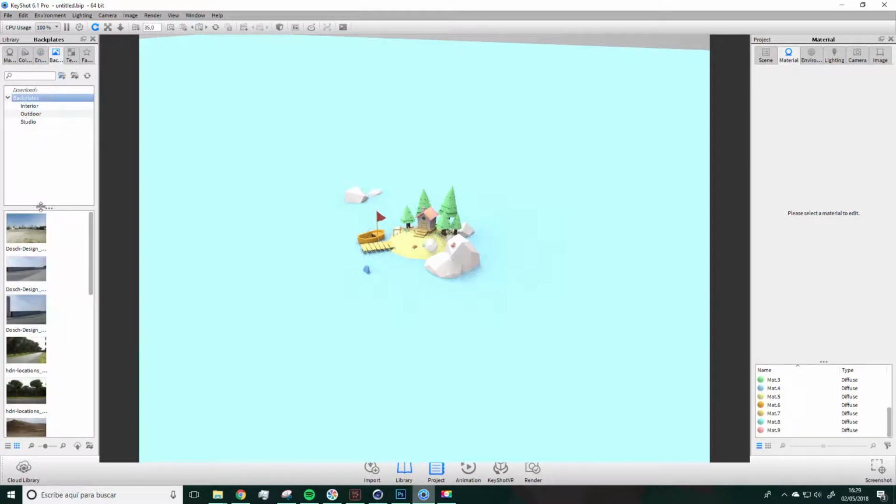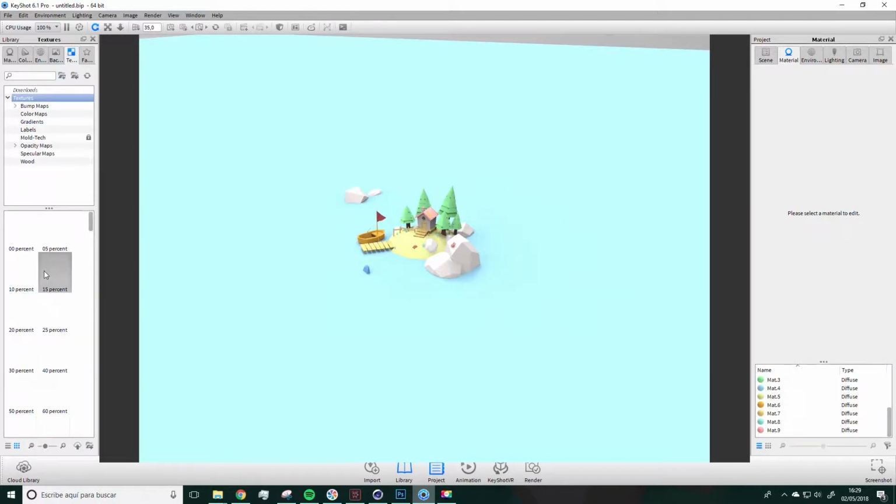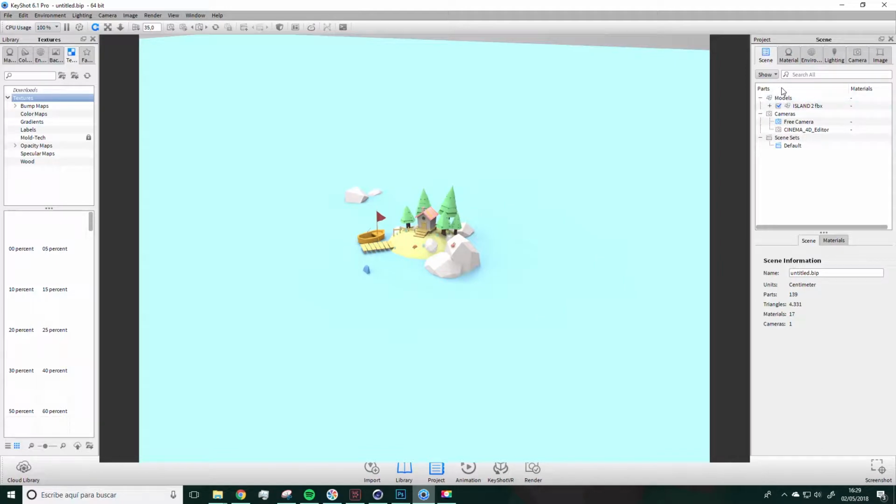Okay. We also have the Backplates tab, although we are not going to use it this time, but it's for changing the background. Another tab is the Texture tab. We won't use it either, but that gives texture to the materials. And then the Favorites tab.